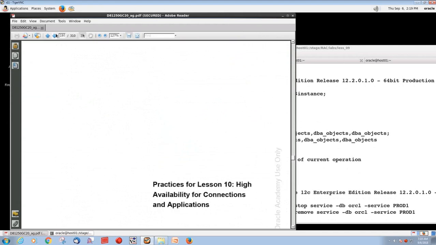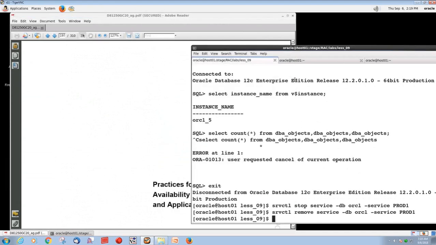Okay, so in practice 9-2, we learned how to make a connection to the Oracle database with the prod1 service, and how to monitor the service activities. And also once you stop the workload, the graphical information also displays the same information accordingly. So we were able to monitor service level activity using Enterprise Manager Database Express. And this was practice 9-2.